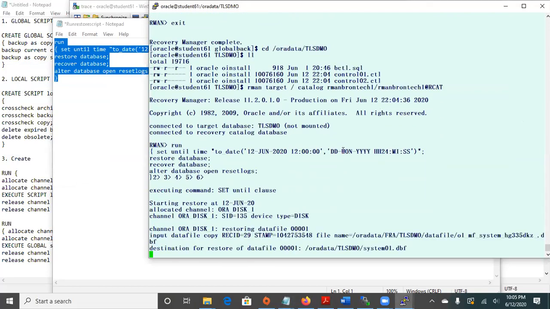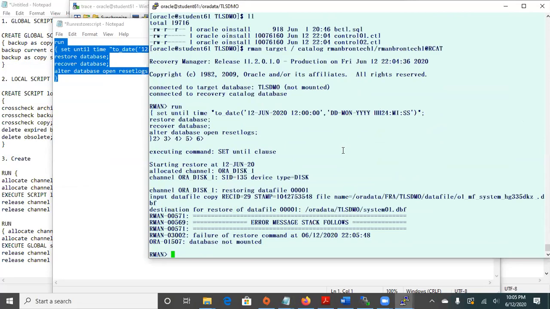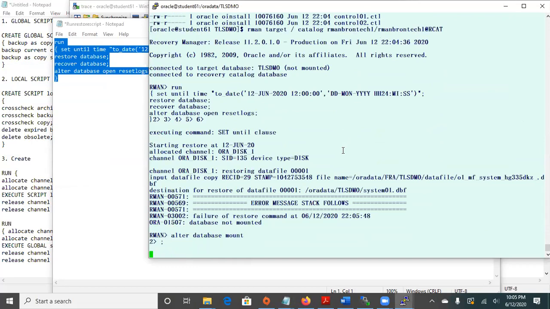So it's going to perform a point in time recovery. I forgot to mount the database. Okay, alter database mount. The database needs to be mounted first.